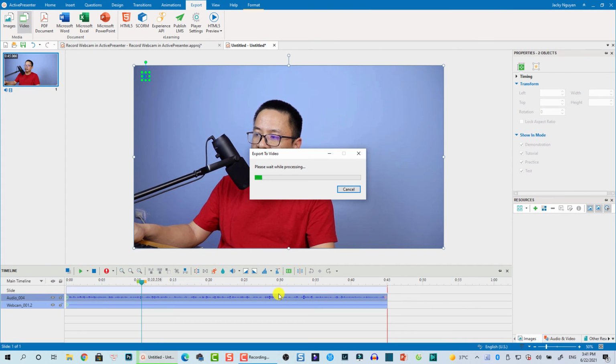That is very easy, right? So that is how you can record your webcam with ActivePresenter.